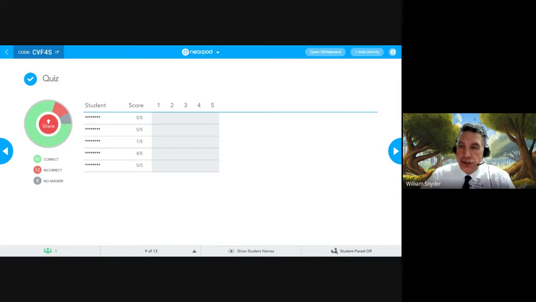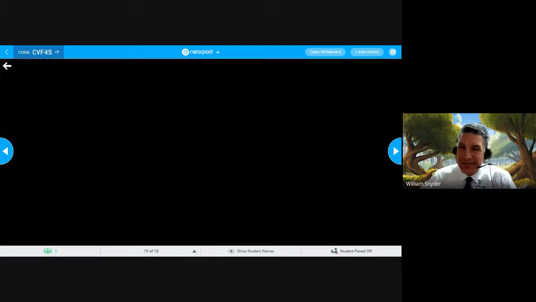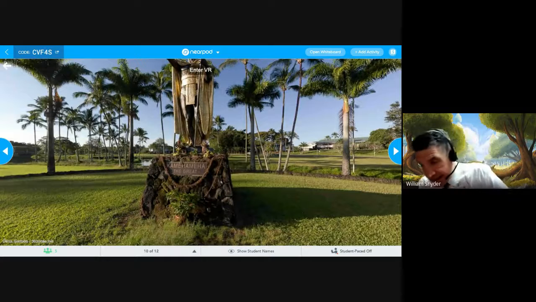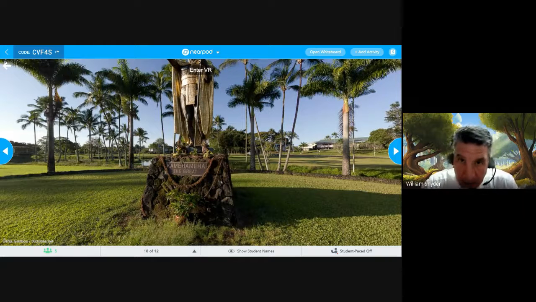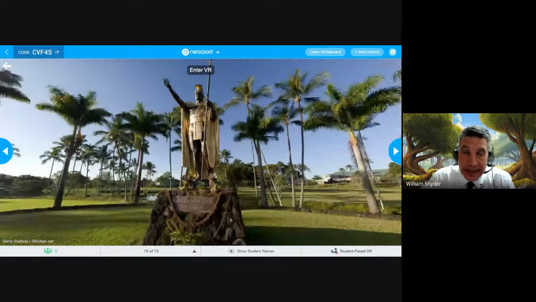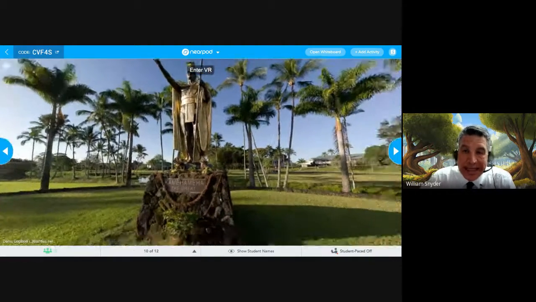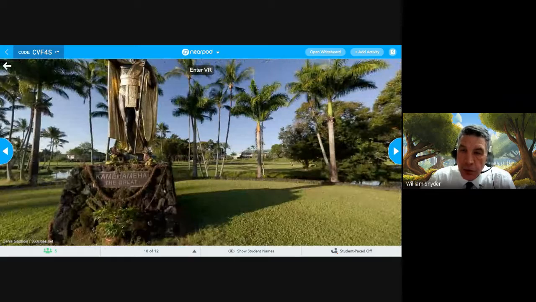All right, so let's go into the next one. The next one is kind of similar to the drag and drop, but it's different. Oh, no, it's not yet. This is the VR that we brought in. And notice on the VR that you can take this image and you can drag and move it and look around. This is Kamehameha's statue in Hawaii. If you haven't had the opportunity to go to Hawaii, it's been many years since I've gone, but you can take a look and get an idea of how beautiful it is.